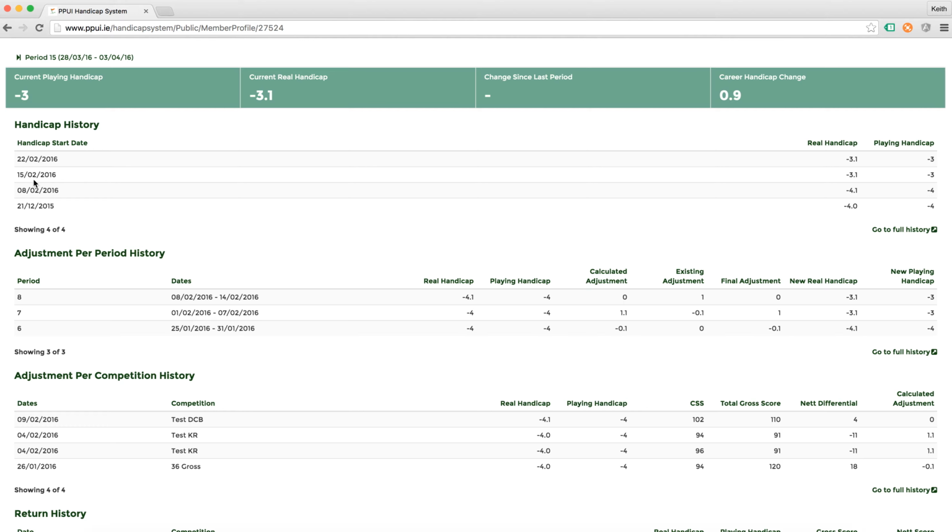And then we can see that on the 15th of February, this person's handicap changed from -4.1 to -3.1. The real handicap changed by -1.0, a full shot. As a result of that change, their playing handicap then became -3. So as you can see, at all times, members will be able to see what their handicap is and when it changed.